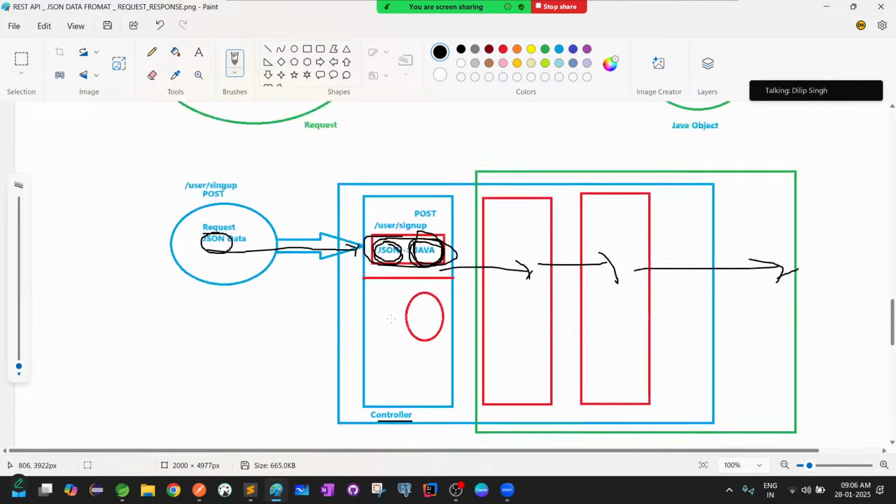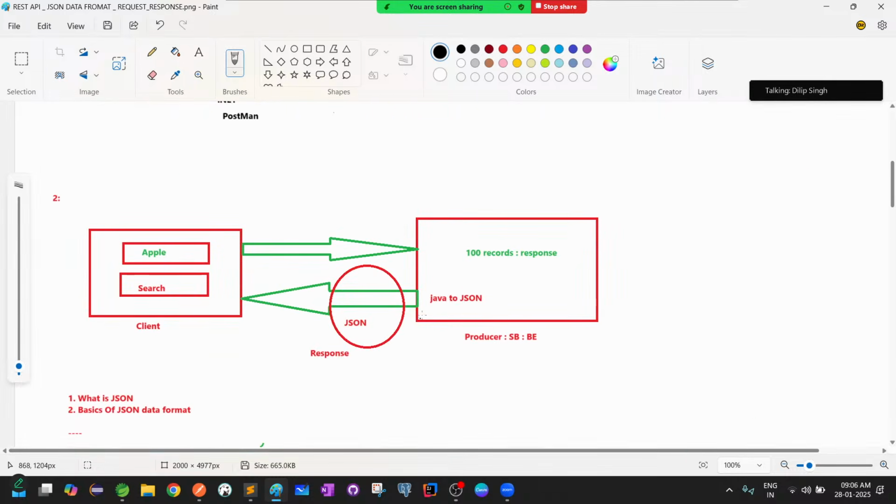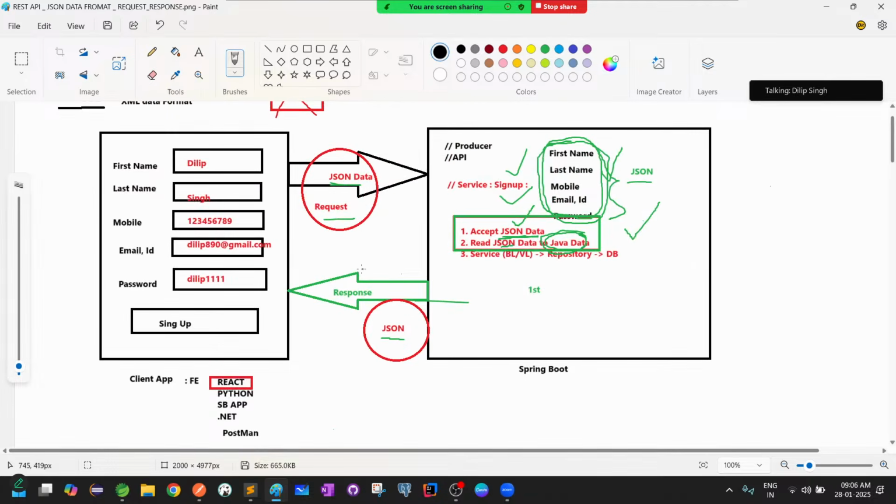Similarly, while sending the response, the client is always expecting JSON data. The client sent the data as JSON and is also expecting the response in JSON format. For example, assume you have 100 employee details as 100 employee objects. This information has to be sent to the client, and in which format? JSON format.